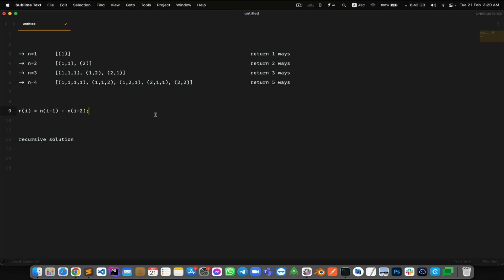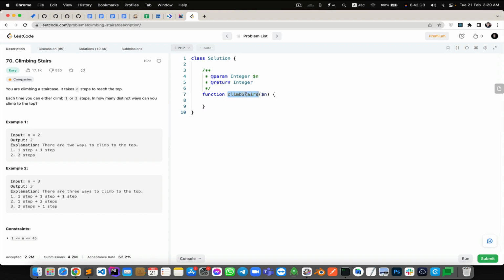Okay, so let's try to implement this function. So here is our main function which has n. So let's create a function. It's like the Fibonacci series. If you know the Fibonacci series, every number in the Fibonacci series is formed by summing up the previous two numbers. We wanted to implement this using a recursive function. So let's say the name of the function is calculate, for example, and it will take a number n.